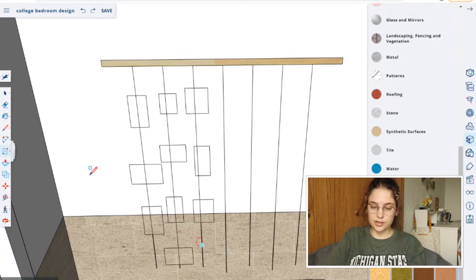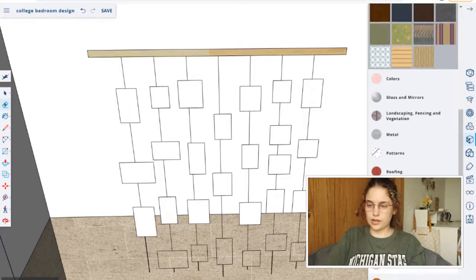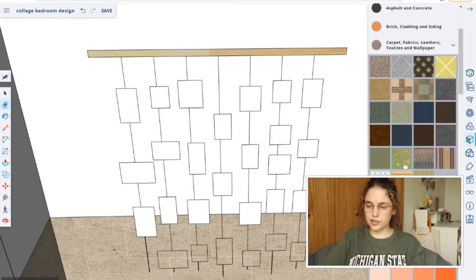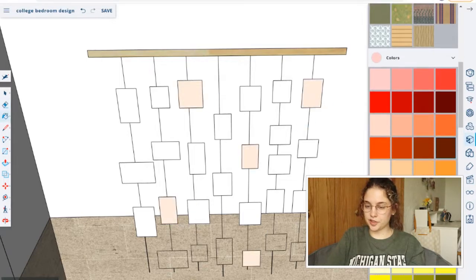I love a bunch of pictures all around my room, especially if I'm gonna be up at college. I'm not gonna be able to see family and friends that often. So I think having a bunch of pictures will be really nice, and I love it in my room right now. Then I'm just gonna go through and erase all the little lines in between everything. And then I'm gonna go into all of my colors here and randomly put different colors all over, because obviously I can't put in my own pictures.